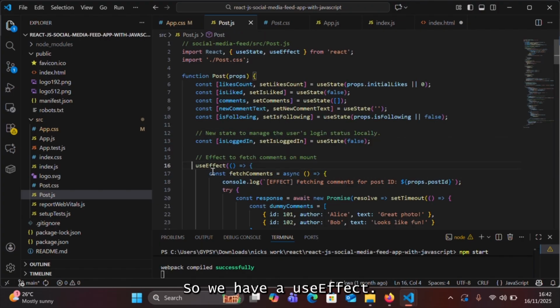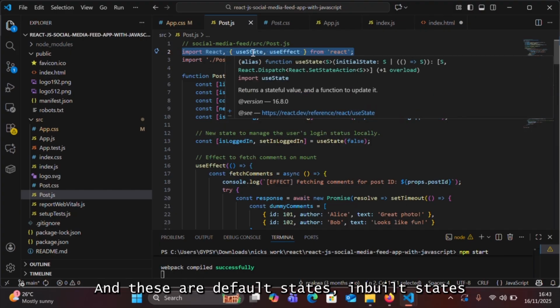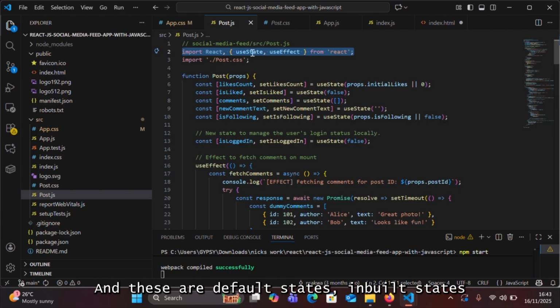So we have a use effect. If you remember well, I told you that hooks are always initialized at the very beginning of a React application. So use state and use effect are always initialized at the very beginning. We import React, and these are default states, inbuilt states within React.